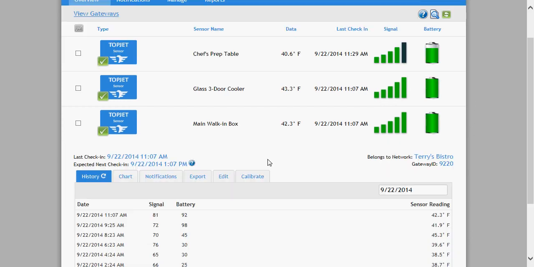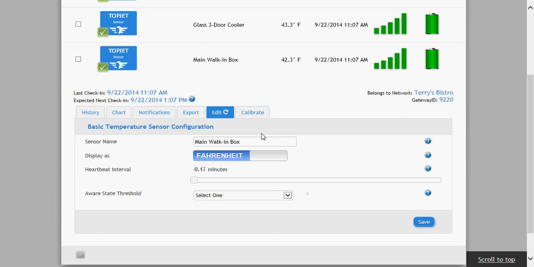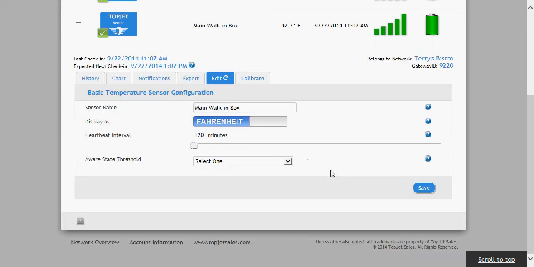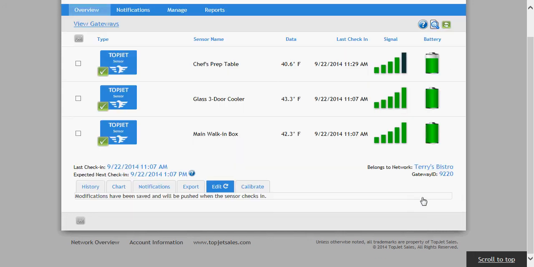We're going to hit the main walk-in box again, then we hit the edit button, and here we have the same thing here. It's at 0.17. We're going to put that at 120. We're going to select greater than, and we're going to put this at 48 degrees, and everything looks good there. We're going to hit the save button.